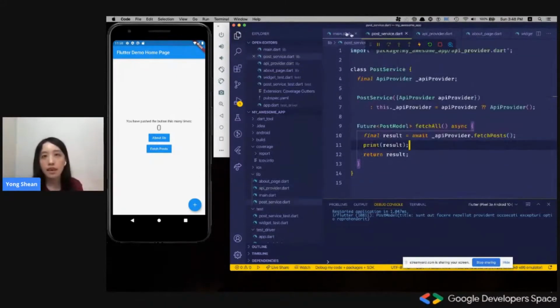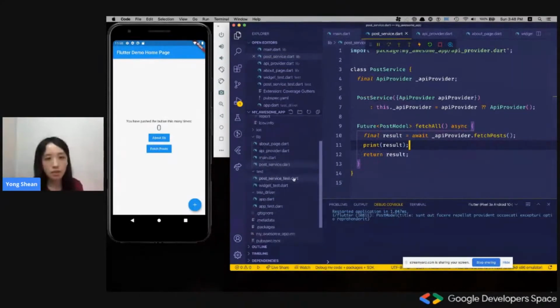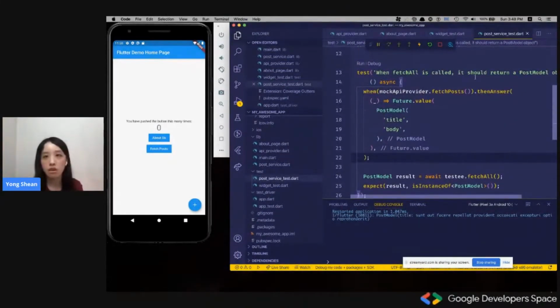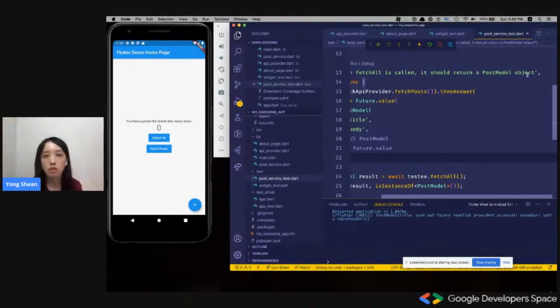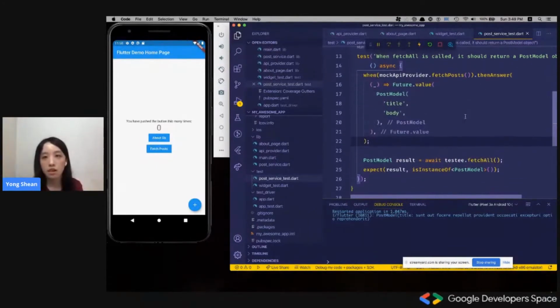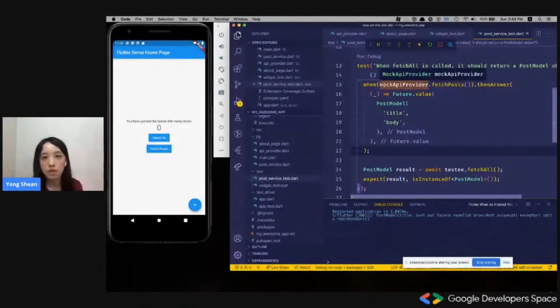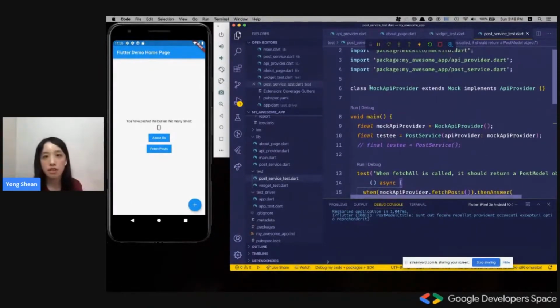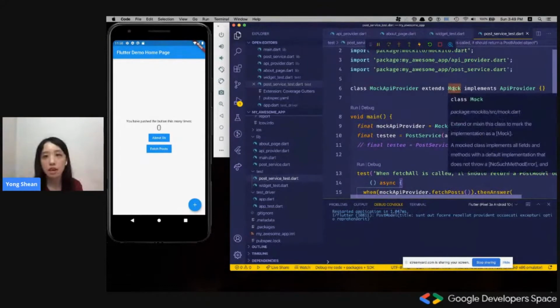Okay, then how about the test? So the test should look like this. When the fetch all is called, it should return a post model object. So here I can use the when, then answer. Here I just put in the mock API provider, which I create here. So it extends the mock object from Mockito.